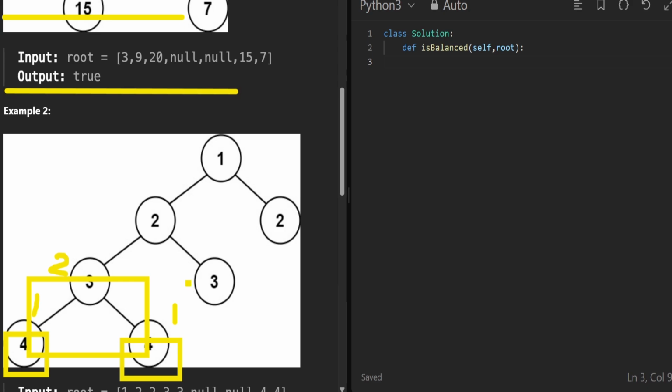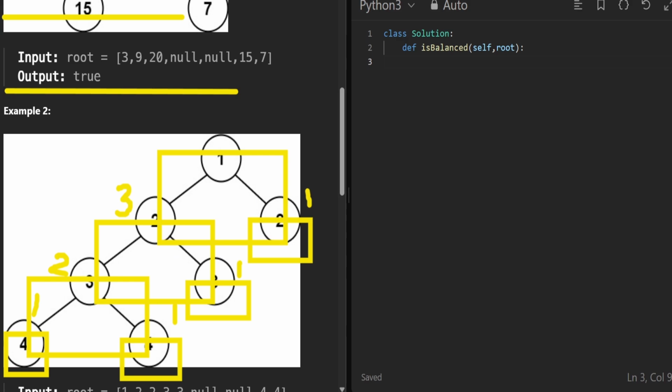This single node tree is balanced and its height is 1. This tree at root node 2 is also balanced because the heights of its left, 2, and right, 1, differ by no more than 1. Its height is 3. This single node tree is balanced. Its height is 1. The tree with root node 1 is not balanced because the heights of its left and right differ by 2.